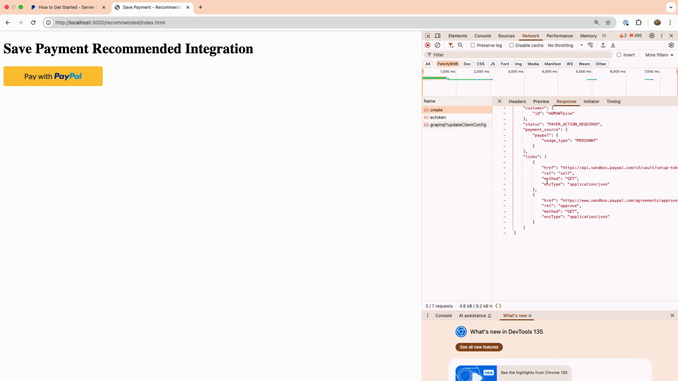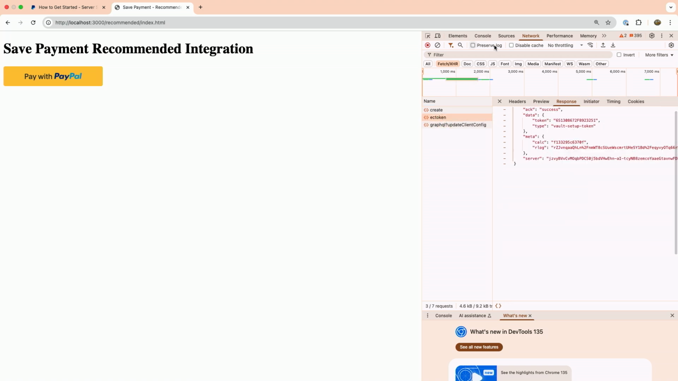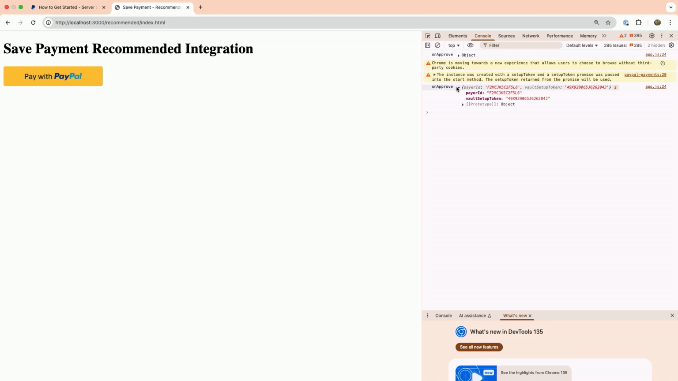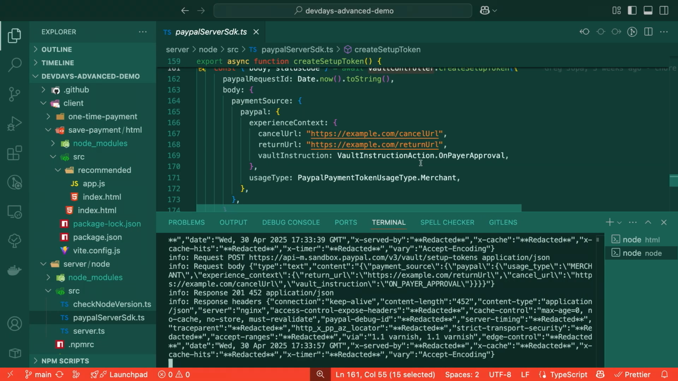We've got our customer, our payment source, payer action required. Everything is exactly what we're used to. And we've got our Vault setup token spit out here. This is just an example of where you can get it. But all that went through the same services. And so that's it. That's where you're set.